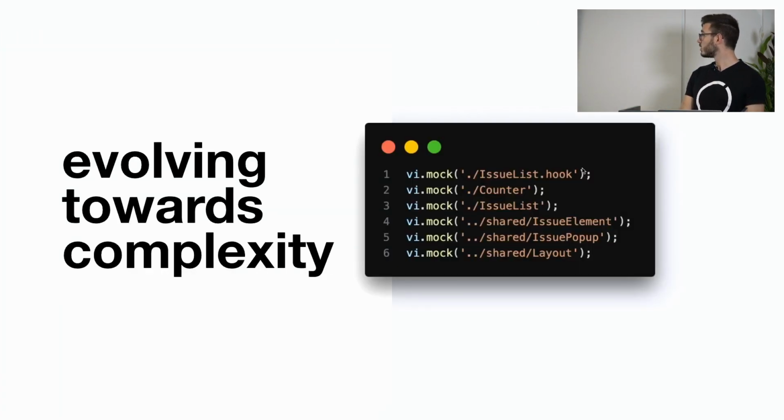And also, if we check this mocking part, we are evolving towards complexity. So you can have a lot of components and you can have a lot of hooks. For example, you don't want to test the React Query hook when you are trying to check your counter code, or for example, your listing code or whatever. So you can use all these mocking tools to mock all of these parts of your application.